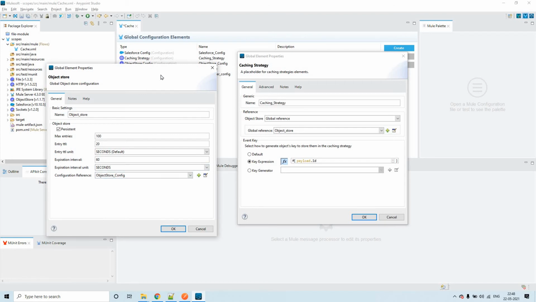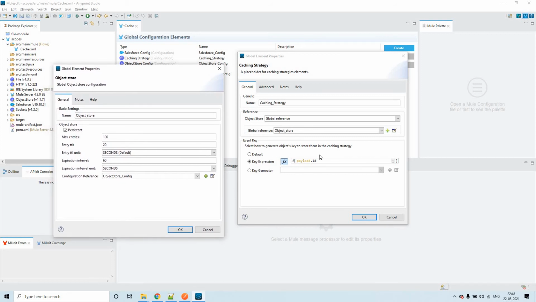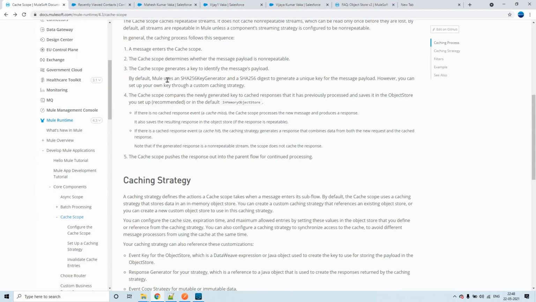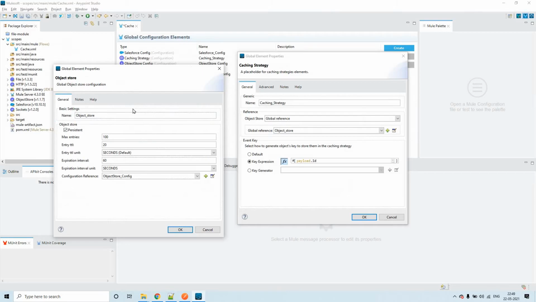But when you use the default cache strategy, or if you are not going to use this object store here, only the key is what you are going to set explicitly, but the rest will remain the same as with the default cache strategy. Okay, you only get a chance to modify the key value. In the default cache strategy, as per the documentation, by default Mule uses an SHA-256 generated key. So you can go through this. It will create a key by itself when it is using that default caching strategy.